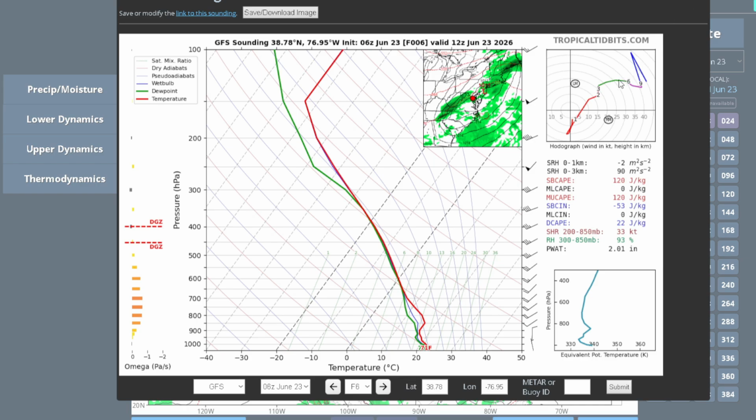And one last thing before we get off of this page, this is what we call a hodograph, off to your top right. Each number represents a level of the atmosphere, going up to 9 levels.